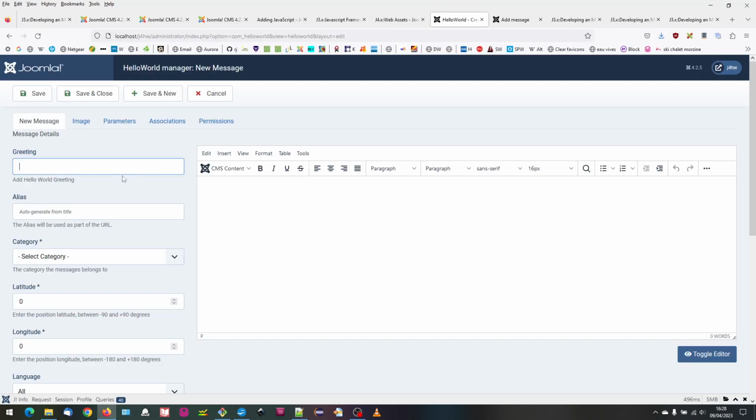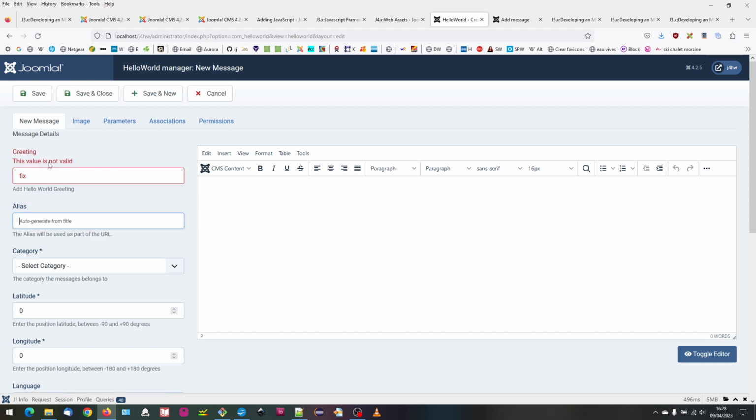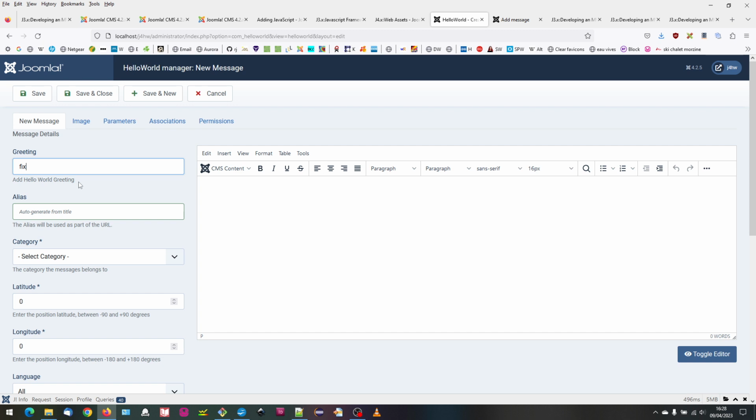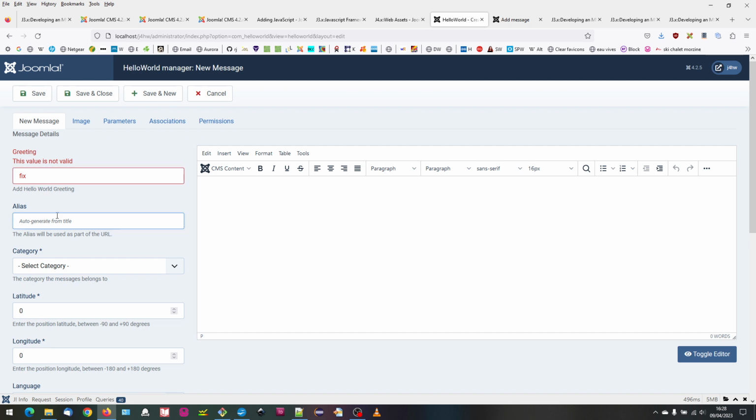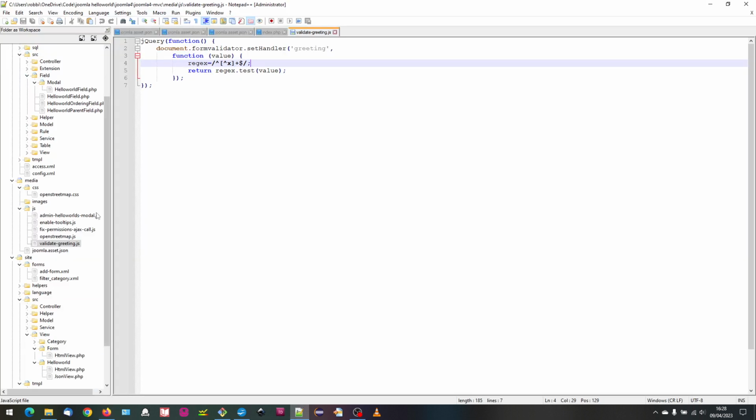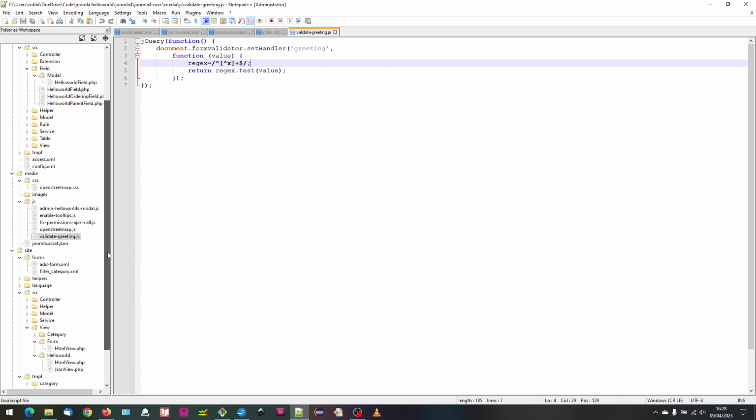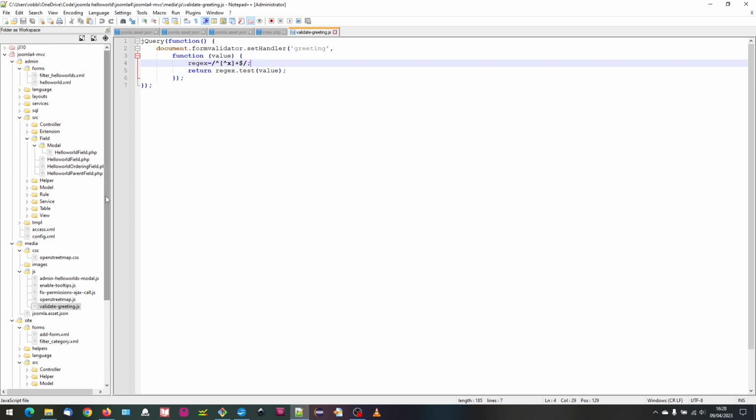So if we go down here and put in something like fix and go to the next tab, this value is not valid because there's an X in it. Okay, so that's all it's basically doing. It's basically checking if there is an X in the greeting. And we have introduced that via our code whenever we create our forms. So we have got a TMPL file for that.